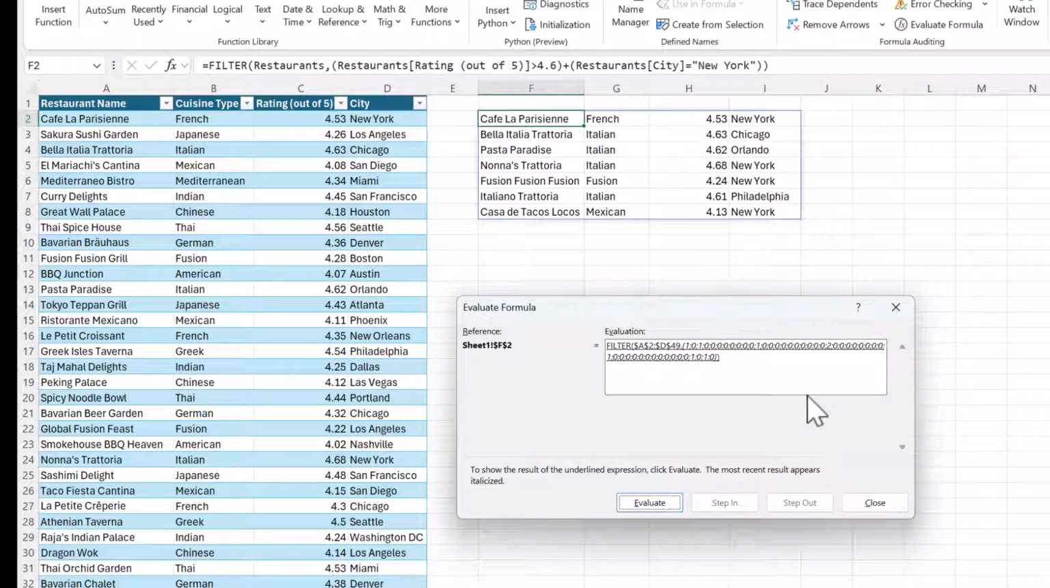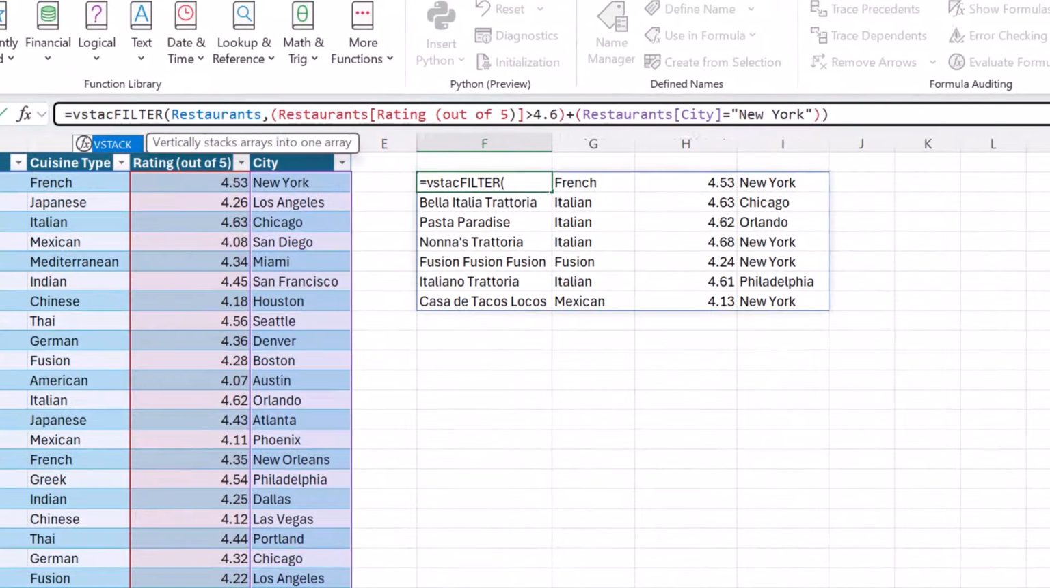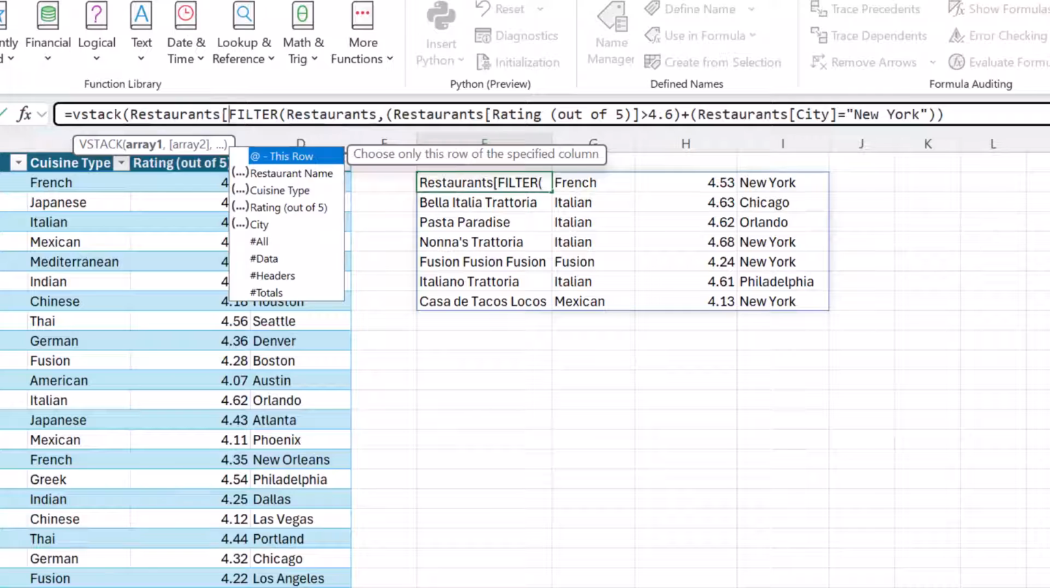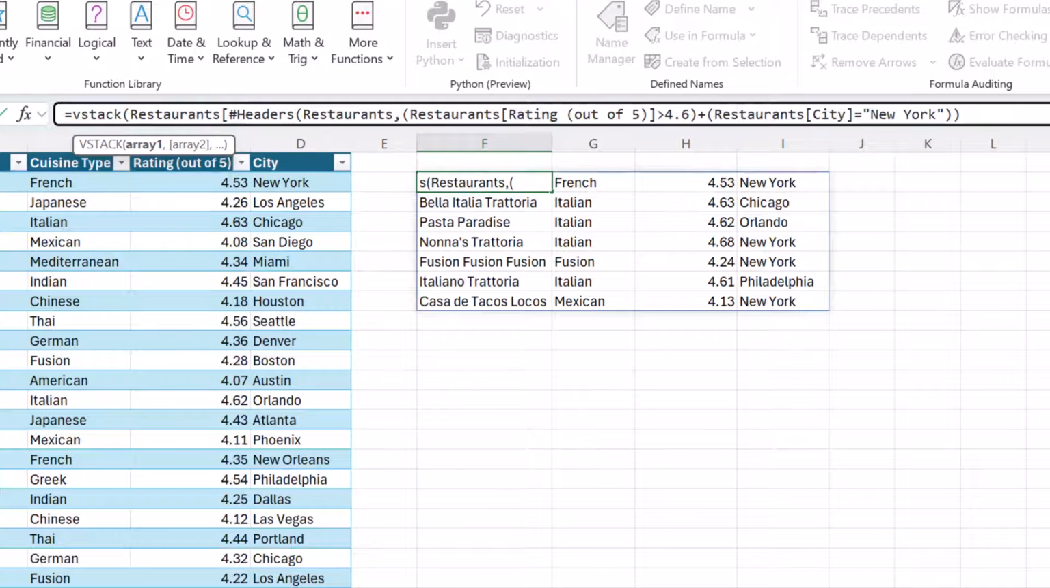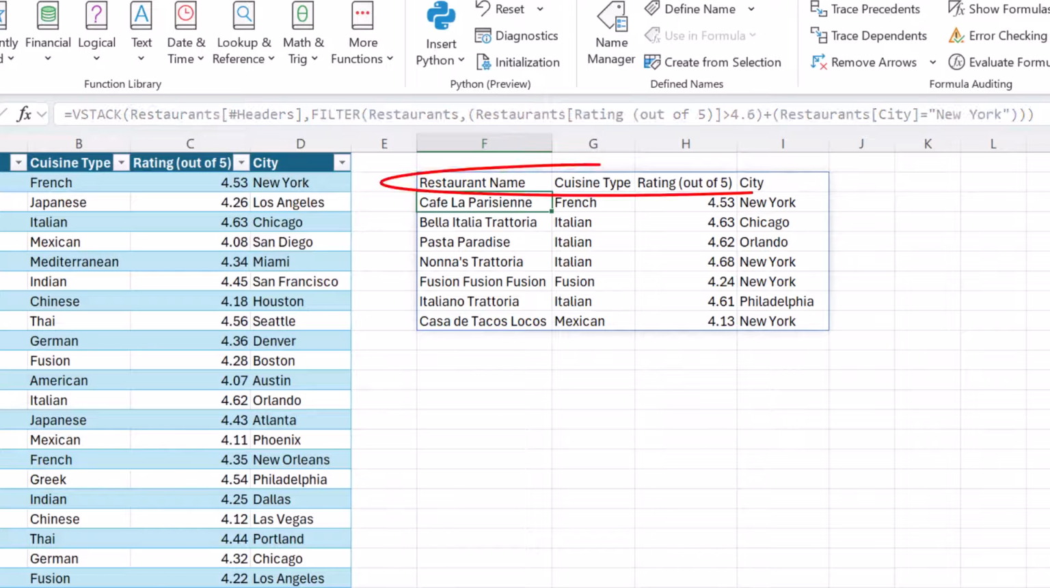One last situation is where we want to include the headers in our eventual filter results. We can solve this with the VStack function. We're going to type in the restaurants, and in square brackets, we'll add a hashtag and headers. We have to re-add the filter function, and we'll add that bracket at the end. And in this particular case, we have added those headers from the original table onto our filtered results, which weren't available before.